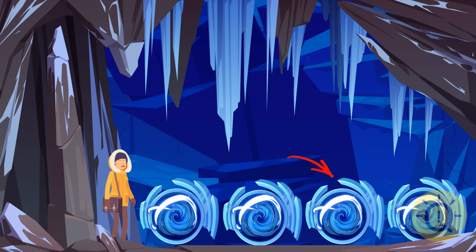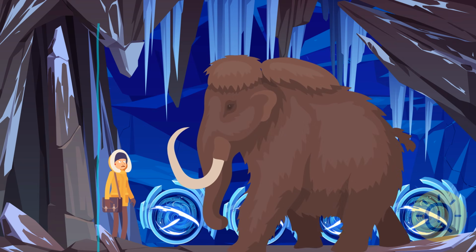The third one. Mammoths have been extinct for thousands of years, so the animal the girl sees is likely a hologram.